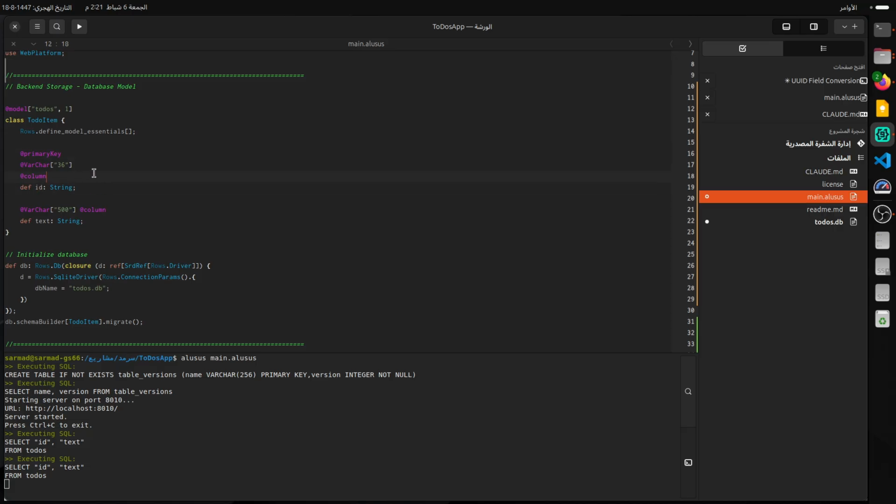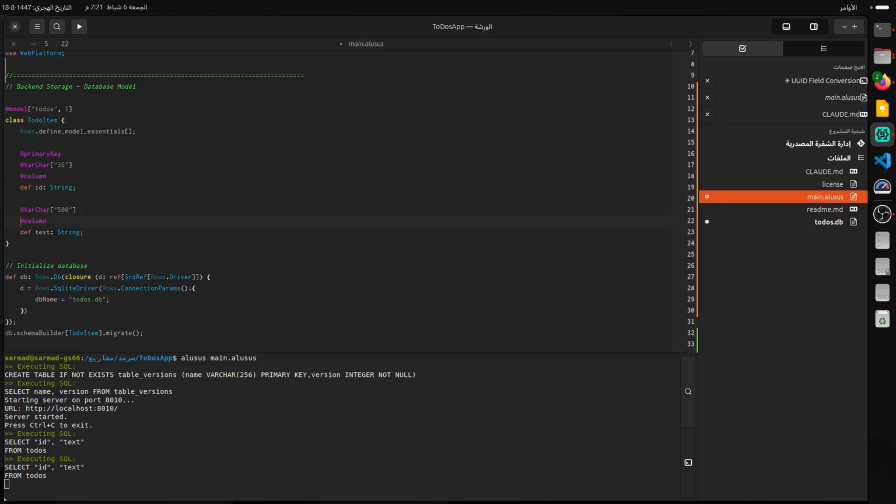Each of these fields needs to be marked with a column attribute or modifier. If you have an extra field that isn't marked with a column, it's going to be ignored by the library, and it's going to be treated as just a variable for holding some temporary data within your code, but not something to be synced with the database. So in this case, we have only two properties, and both of them are synced to the database. Both of them need the column attributes.